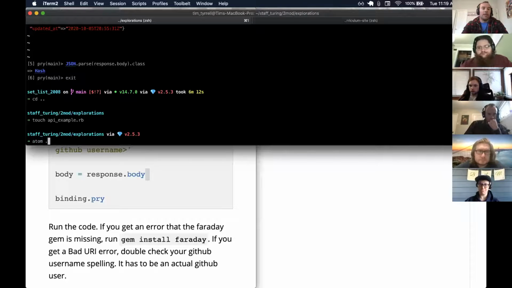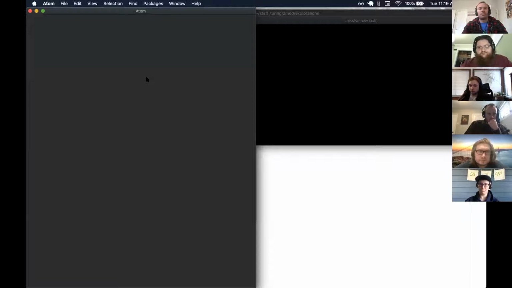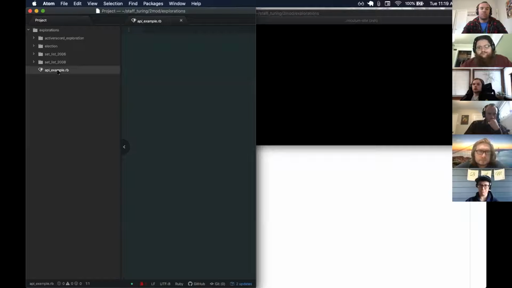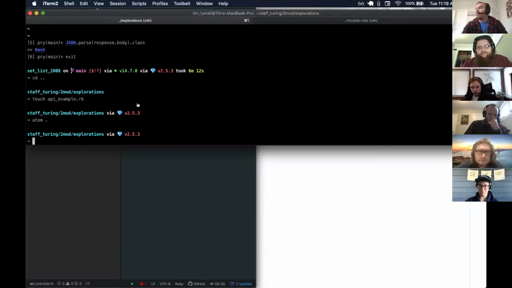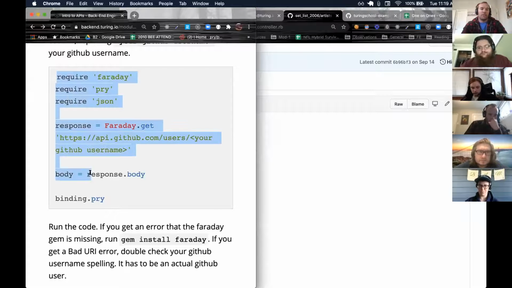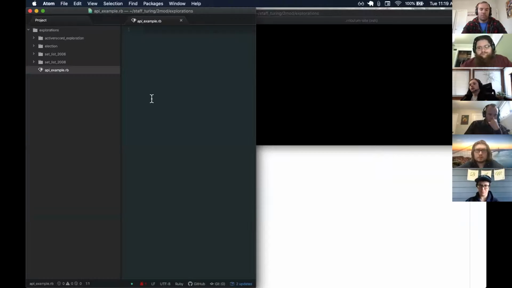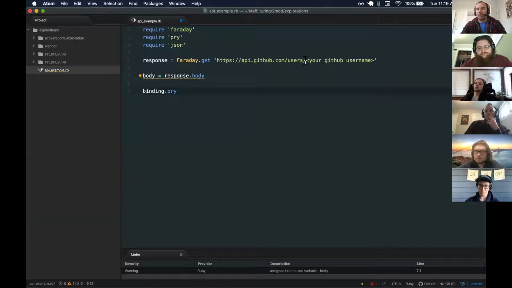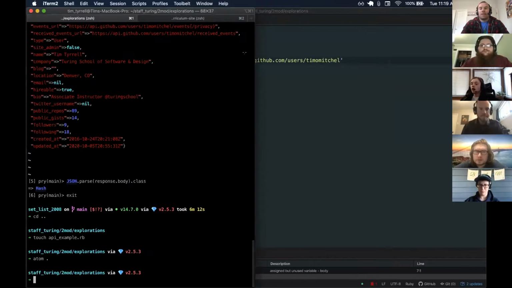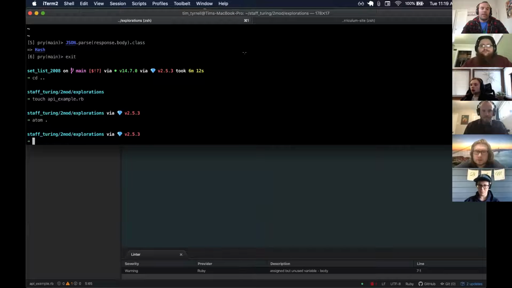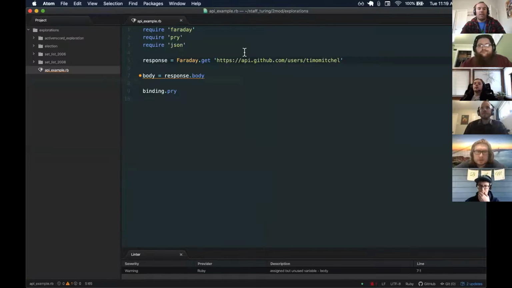Now I've touched api_example. I can do this anywhere. I don't need it to be attached to the Rails app. And now if I open this, cool, I have this Ruby file here. And what I'm going to do is just paste in the code from the lesson plan. Should work just fine as long as I replace the username with a real GitHub username. This doesn't have to be yours, but that's probably the one you're most familiar with. And then from this point, I've got this code that's going to execute.